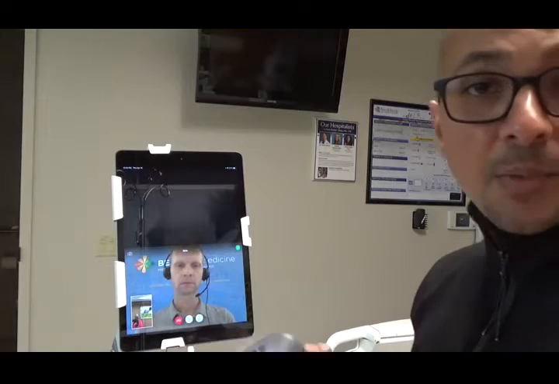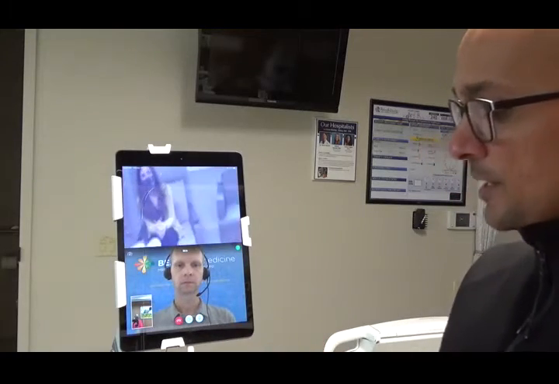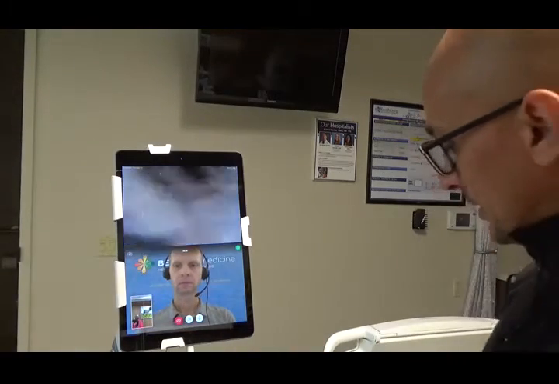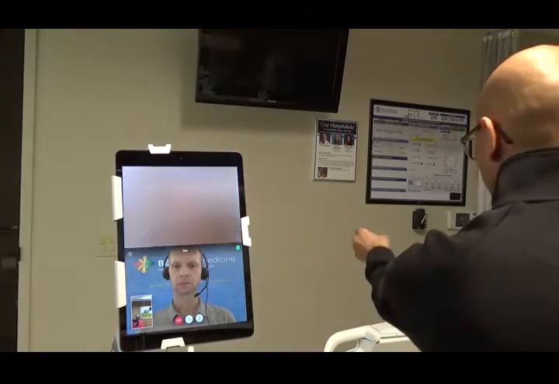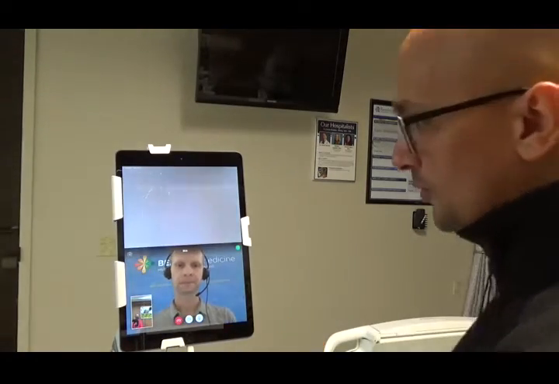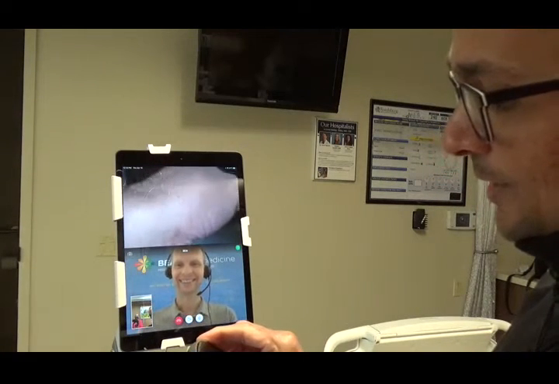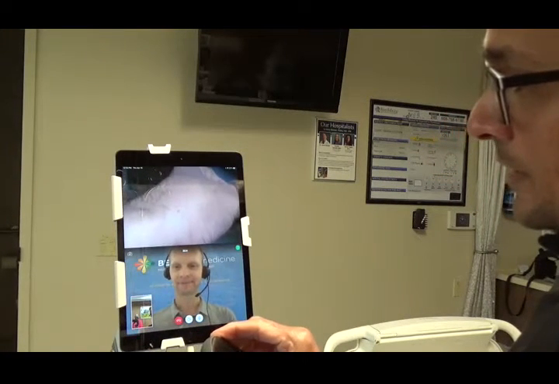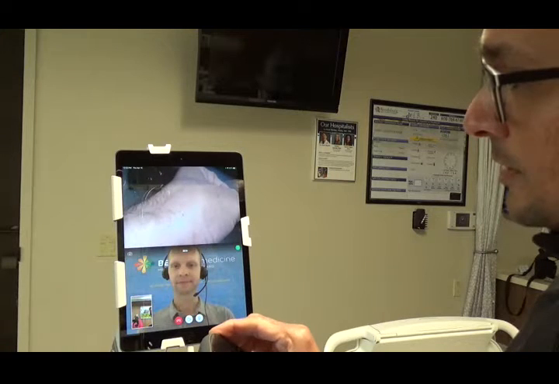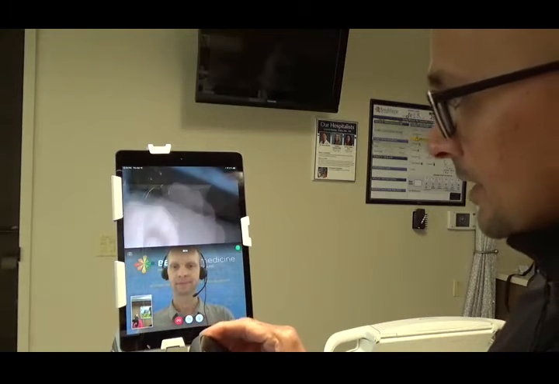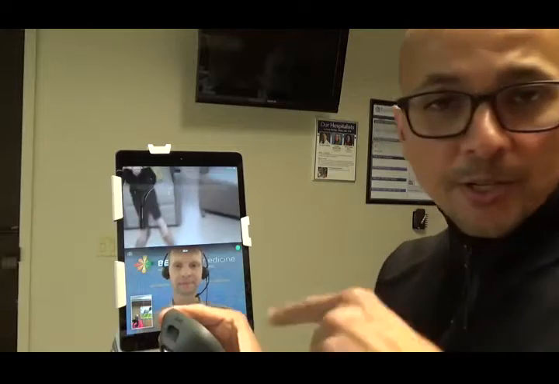So let's say there's a diabetic foot ulcer or something that we want to see. In this case, obviously, I don't have much to show besides my moles or something. All right. So here you go. And Dr. Schultz could take a picture on his side once it looks okay. And that's done. You hear the click, by the way.